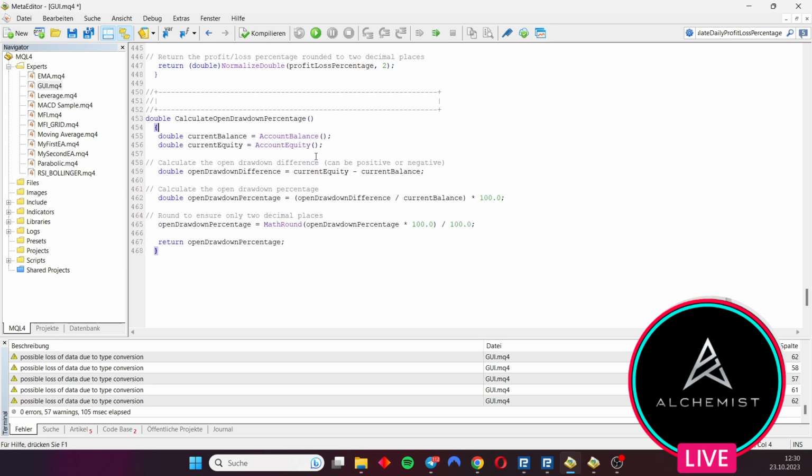And open drawdown, that's now a bit different. It's even easier. We just have to ask for the current balance and the current equity. A simple example: our balance is 10,000, that means we have 10,000 on our account. Currently we have open minus 500, that means our equity is 9,500. And with that, we can then calculate the percentage.